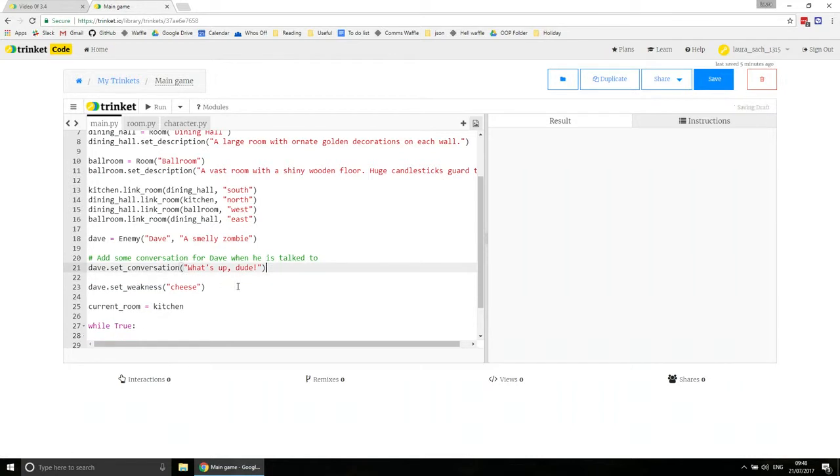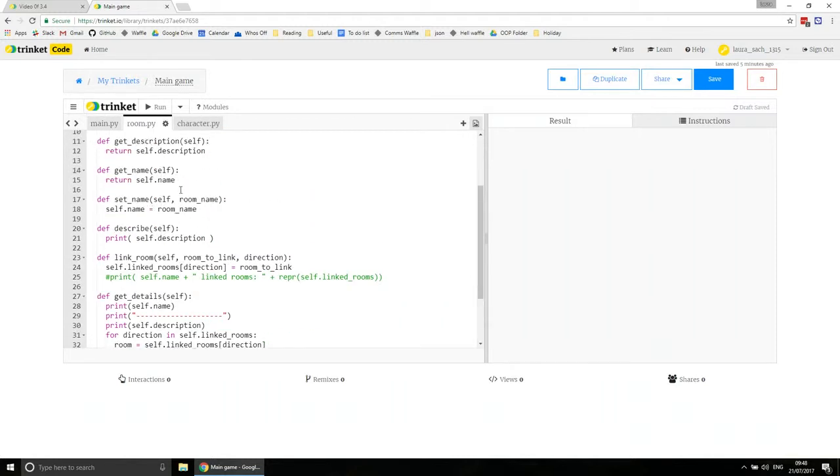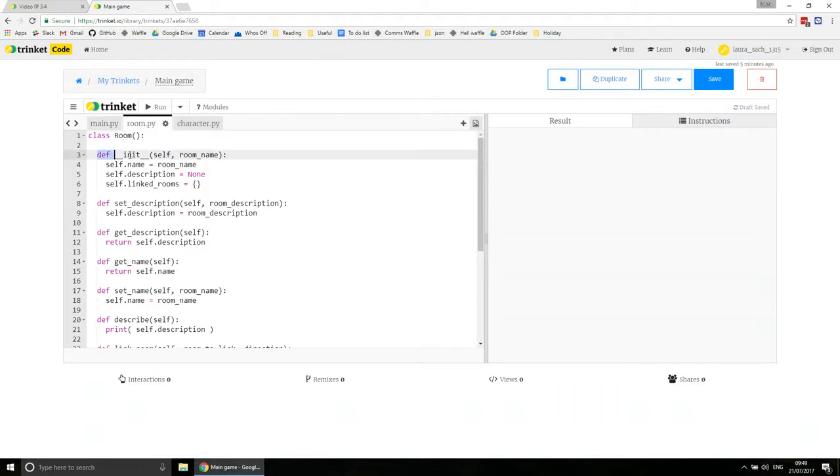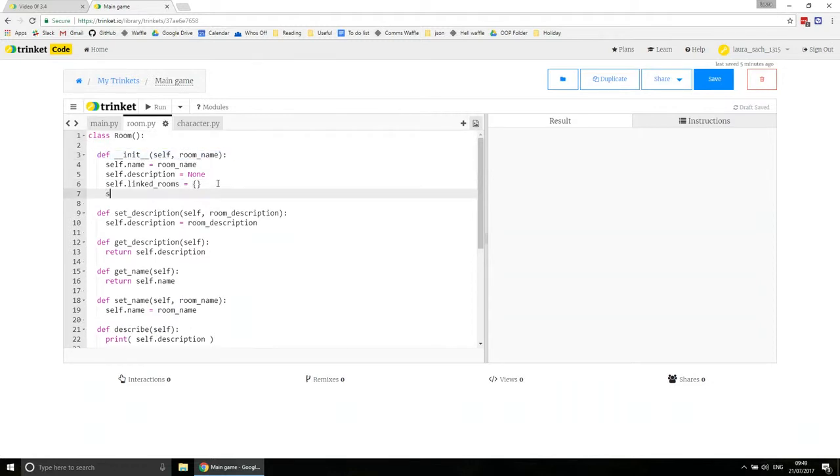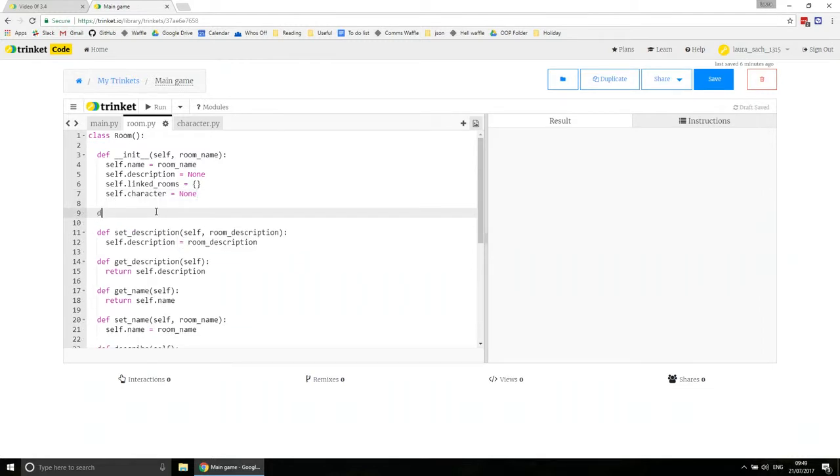We would like to situate Dave inside a room, but to do this we have to add a new parameter inside the room class in room.py so that a room object knows when it has a character inside it. Edit your room class constructor to add a new field. Of course, some rooms will have no characters inside them, in which case this attribute will stay as none. Add getter and setter methods in the usual way to be able to put a character within a room.